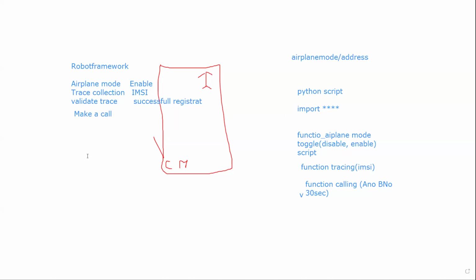So it will be like this. Now, for the make a call keyword, what are the arguments we need to pass here based on this function? Same thing: A number, B number, and time.